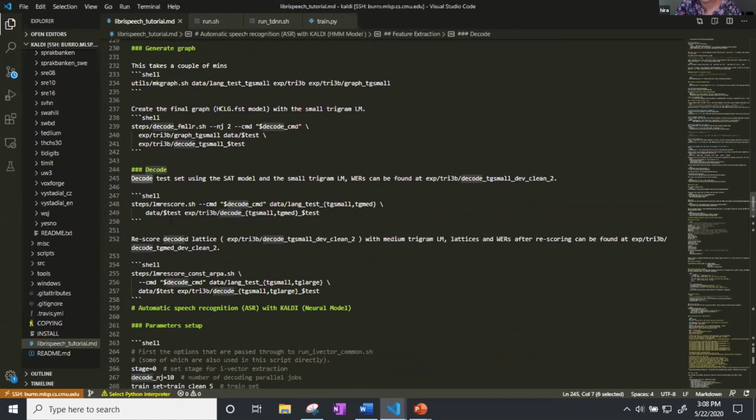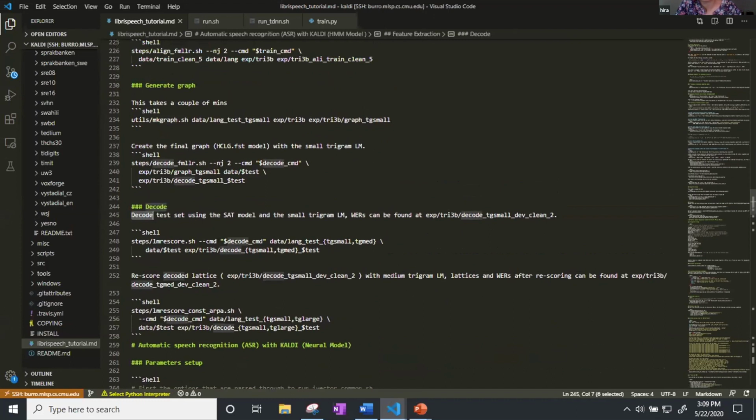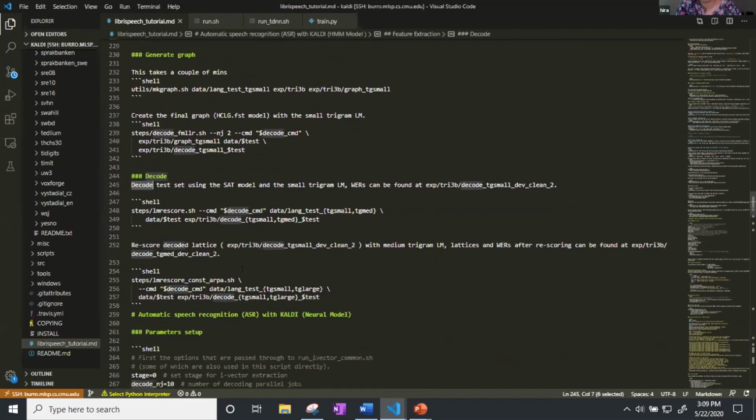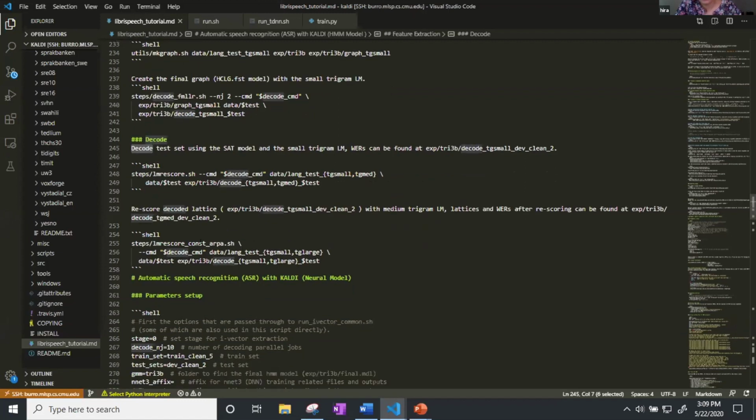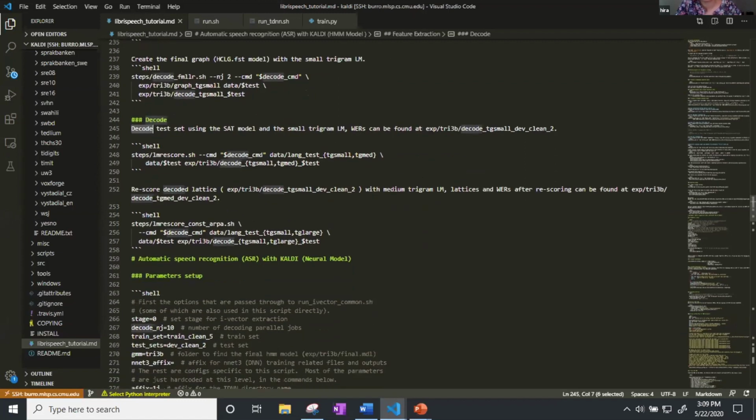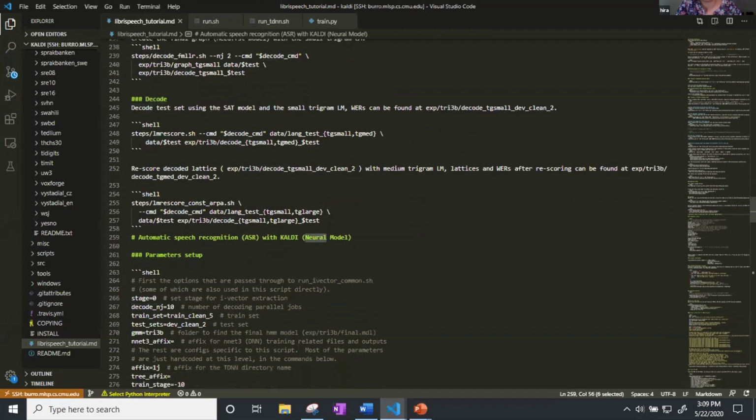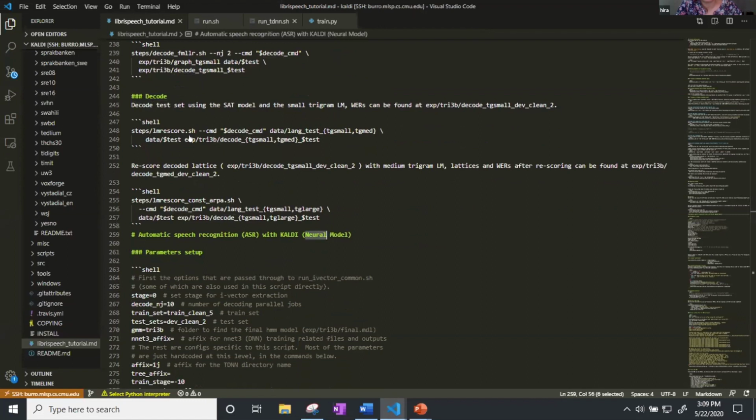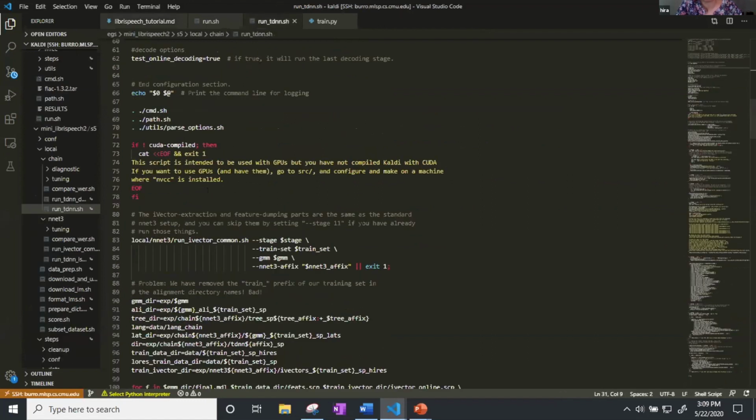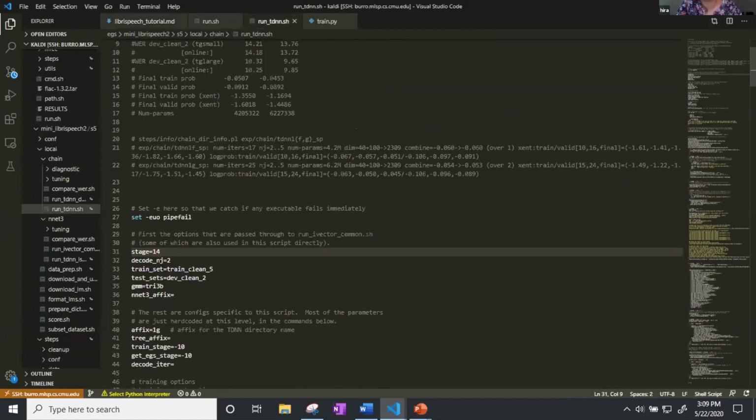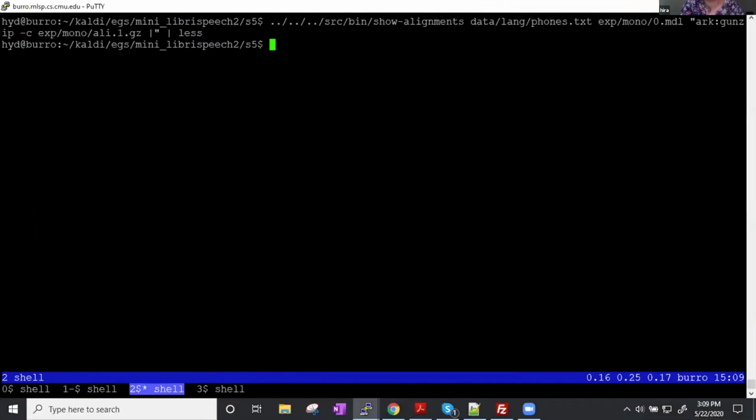So there are two ways of doing this. One is the HMM and the other one is the neural model. You can follow all of these commands to do the HMM one, but I will follow through the neural model one. And that is also listed here. So I will run all of the commands for the neural model and see how the model trains, and we'll see the decoding step as well. So let's see if we can run this.